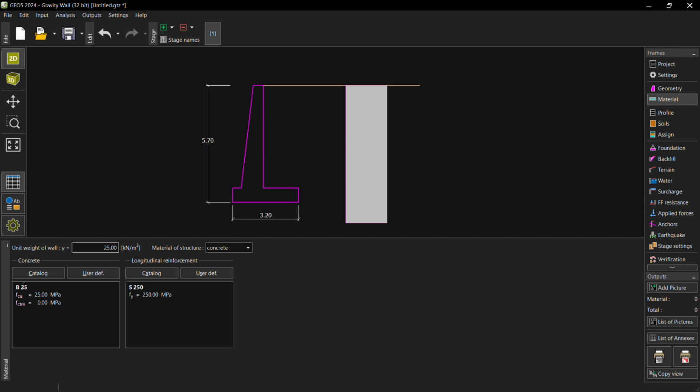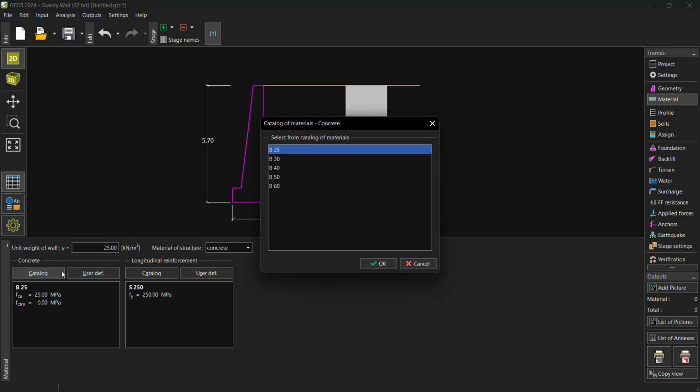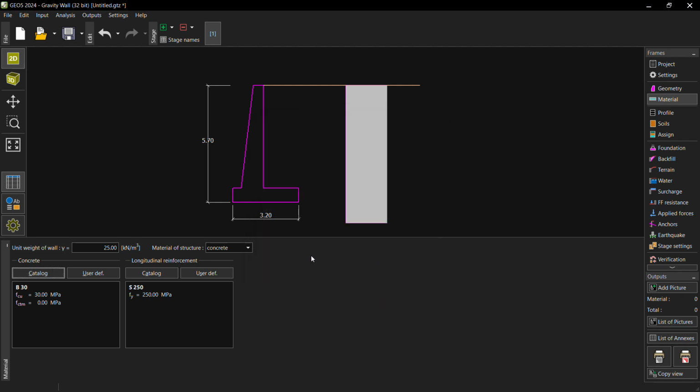From there, the characteristic strength of concrete that we'll be using in this video will be C30, so we'll be changing it from B25 to B30, and we'll click on OK, and the characteristic strength of steel we'll be maintaining is 250.